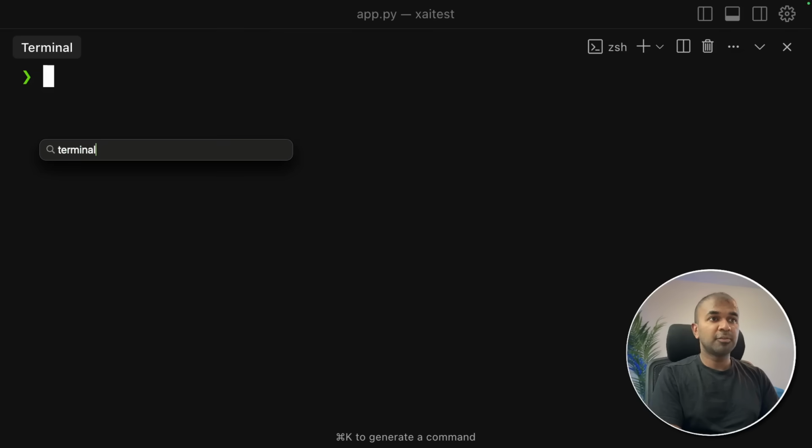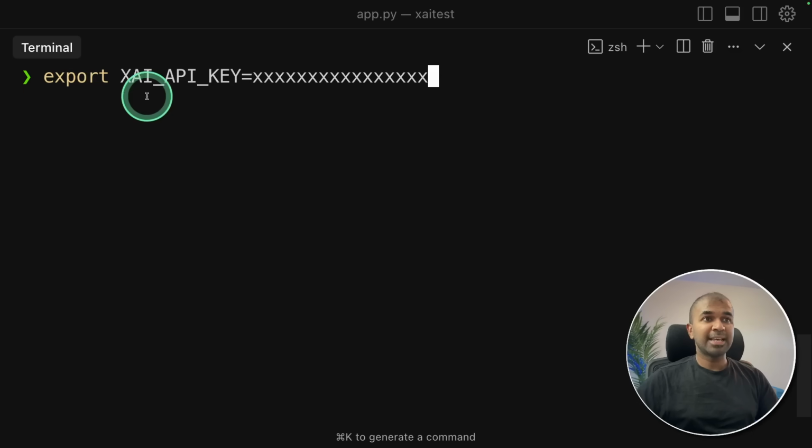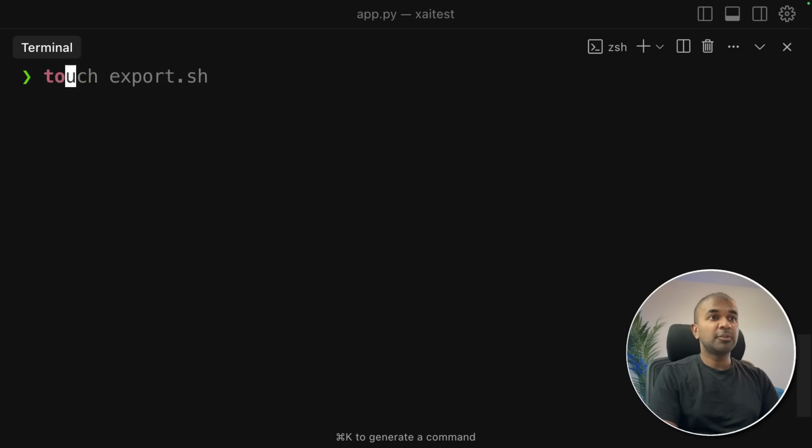First, open the terminal on your computer. Inside that, pip install xai-sdk and then press enter. Next, export your xAI API key like this and then press enter. This you can generate from the xAI website. Once after this, I'm going to create a file called app.py and open it.